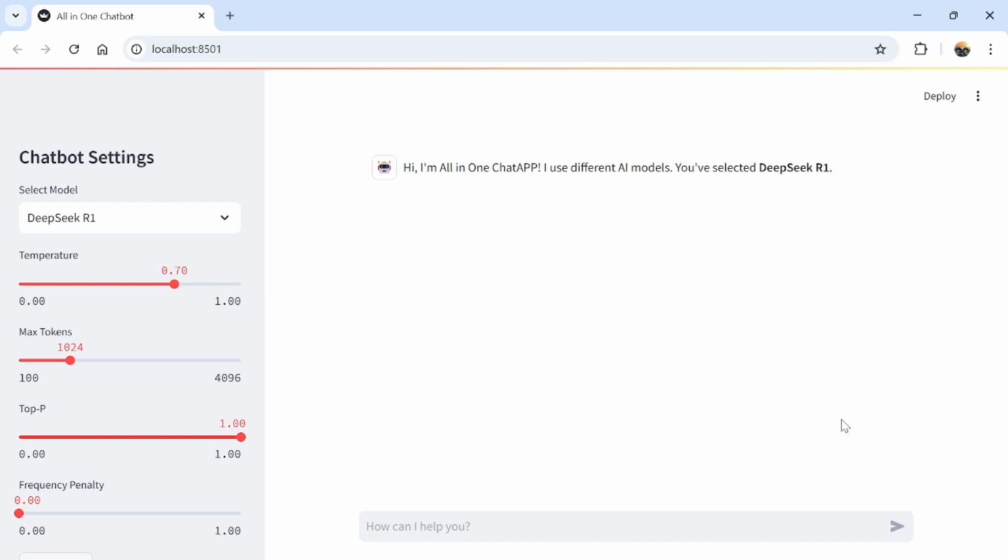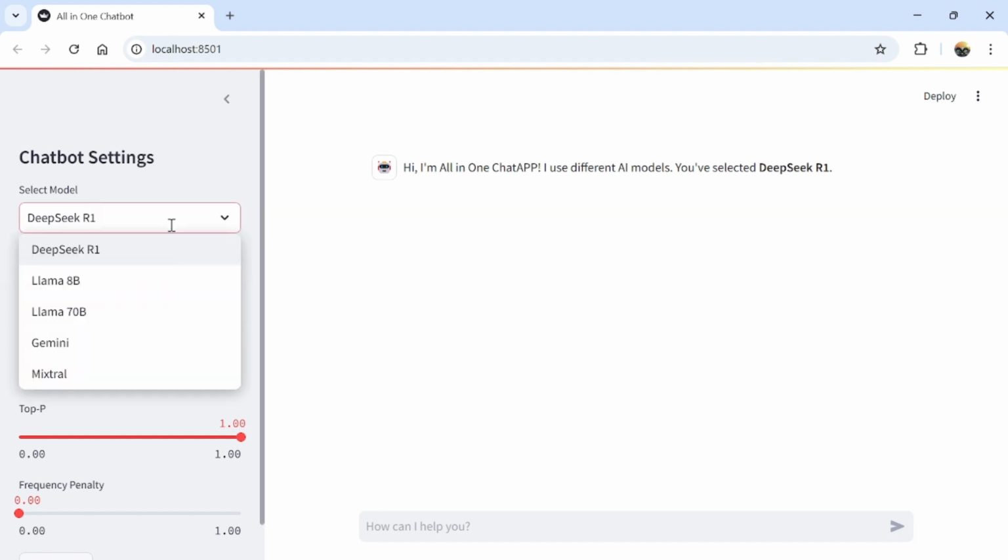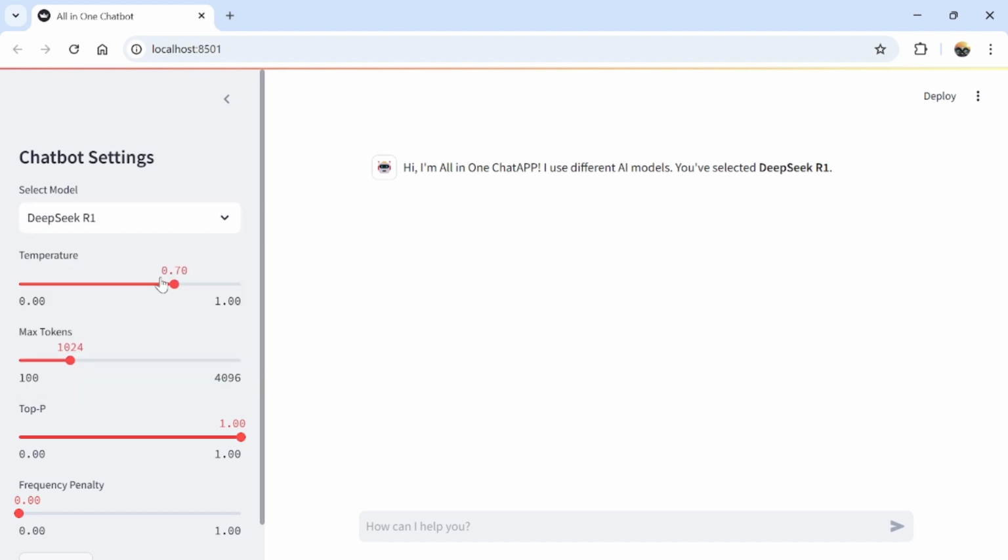Today we are going to develop a project that is an all-in-one chat application. Here we are going to use open source models like the recently released DeepSeek R1 model, LLaMA 8B, LLaMA 70B, Gemma and Mistral. We also use parameters like temperature, max tokens, top P and frequency penalty to generate a response based on our requirement, and also see how these parameters affect the generated LLM response.